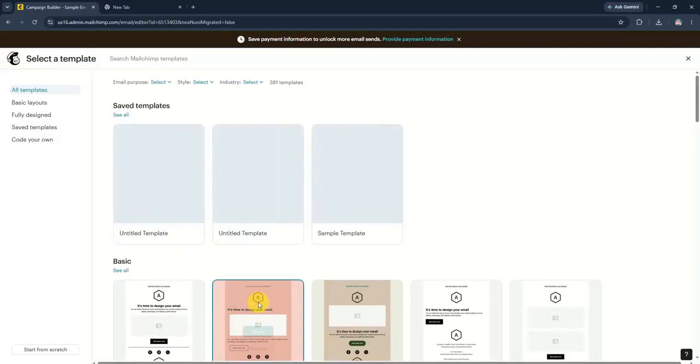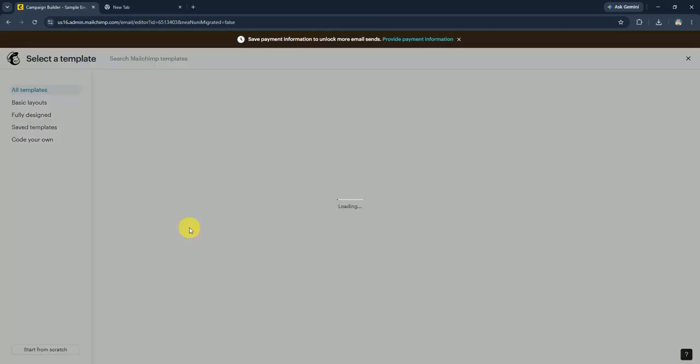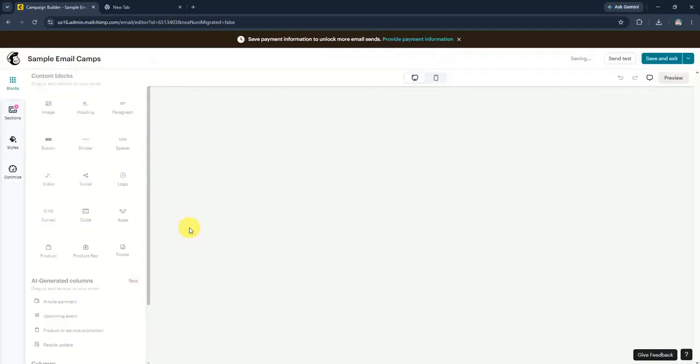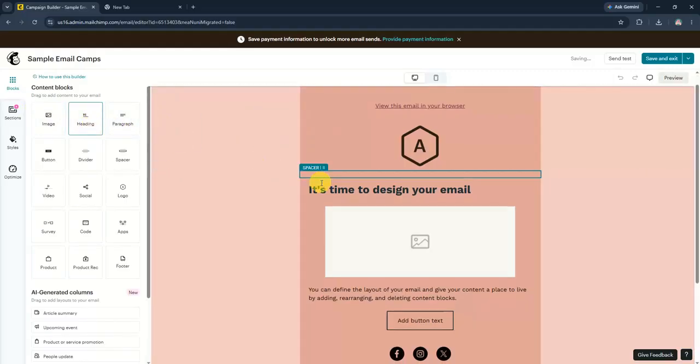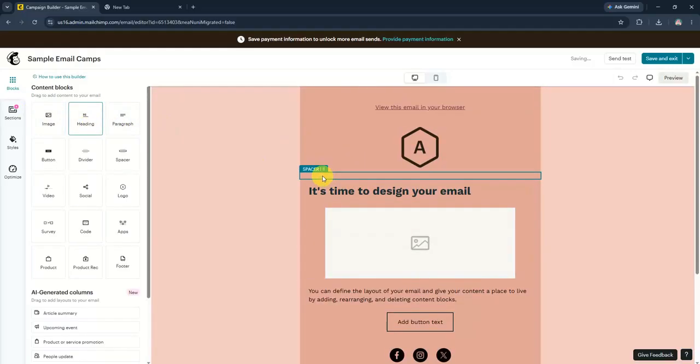Customize your template by dragging and dropping different elements like text boxes, images, and buttons. You can add step-by-step instructions directly in the email content if your tutorial is text-based. Remember to use clear and concise language to make it easy for your audience to follow along.